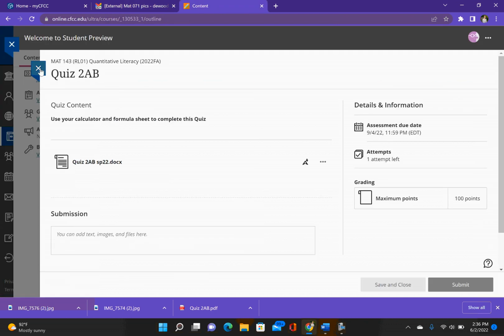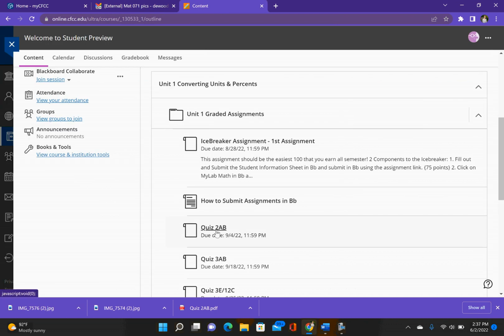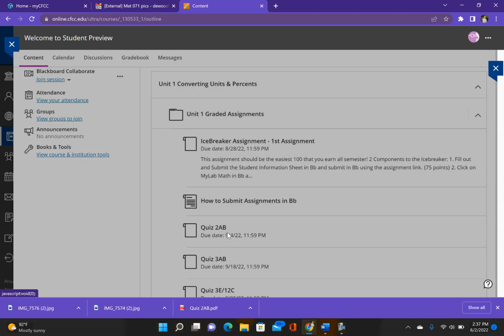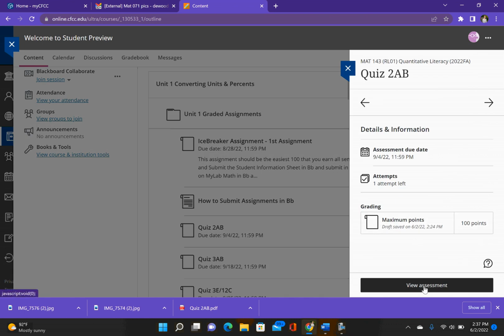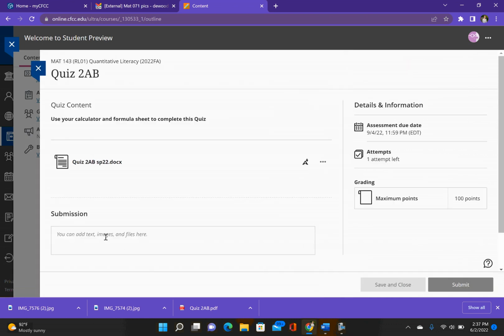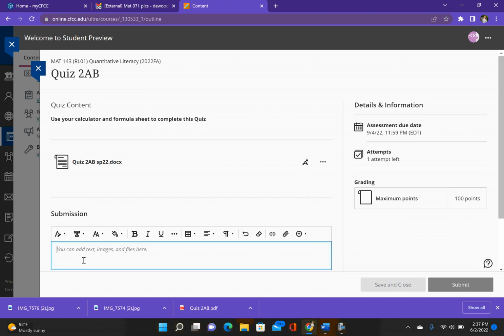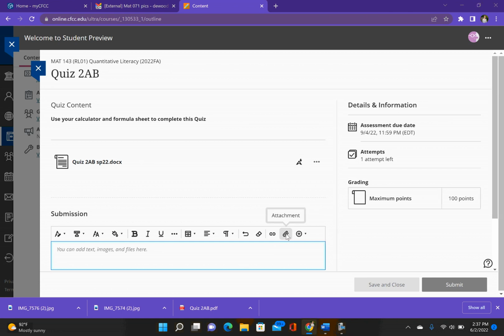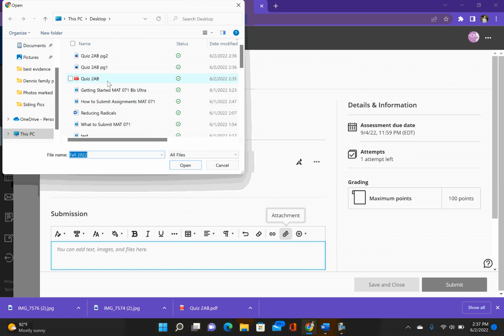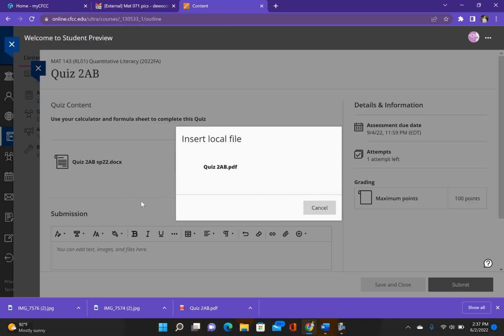So when you're ready to submit in Blackboard, you'll go to the quiz that you're ready to submit. So this is quiz 2AB, and I'm going to view assessment, and I'm coming down here into the submission box, and it looks like you have to actually click inside the box. Once you click inside the box, then this is where you can come over here to the paperclip and attach your files. So I'm going to hit attach, and I'm coming to that quiz 2AB as a PDF.